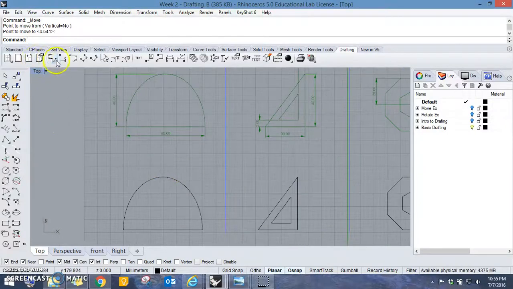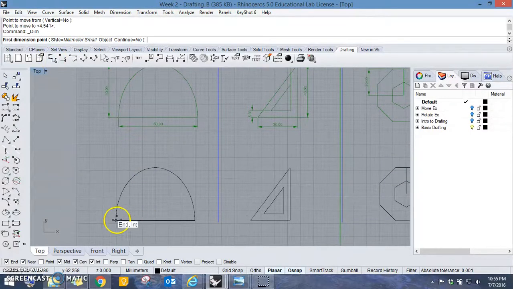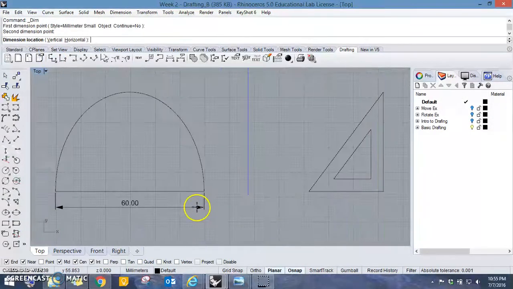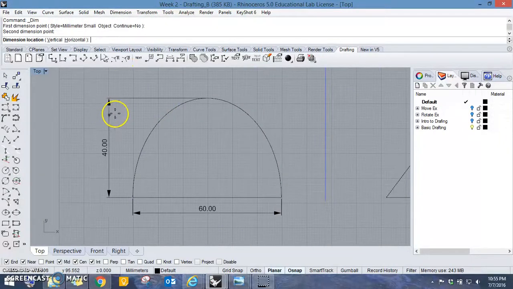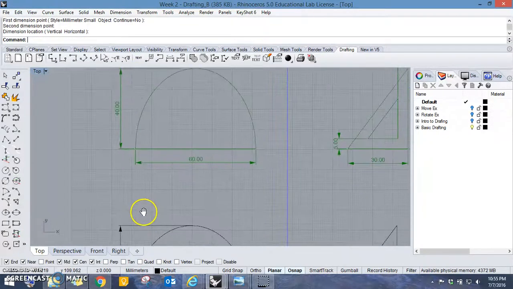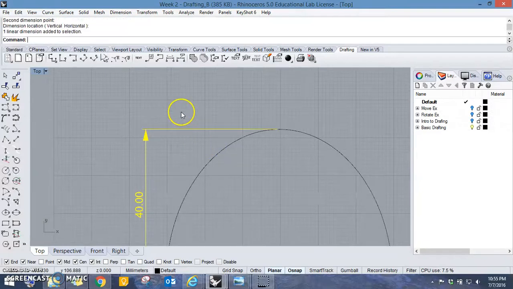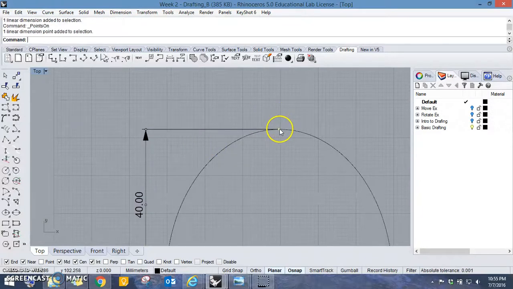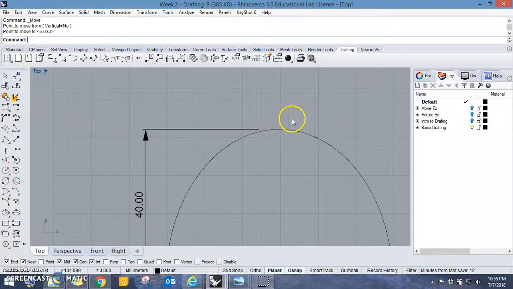Okay, the top one will be much easier, because why? You just need the length and the width. The length is 60, the width is 30. Okay, sorry, the width will be 40. Take note, this one is touching. F10, select the edge of the point here, and then just move it so that it won't touch.